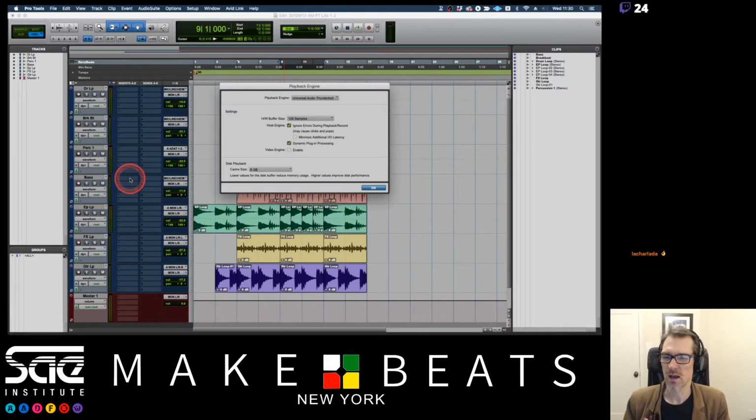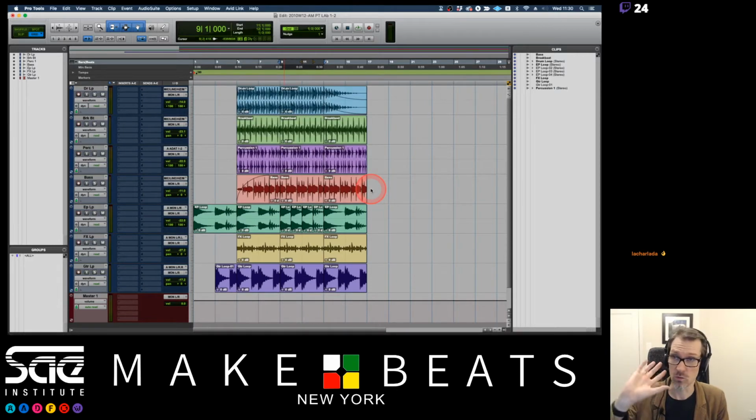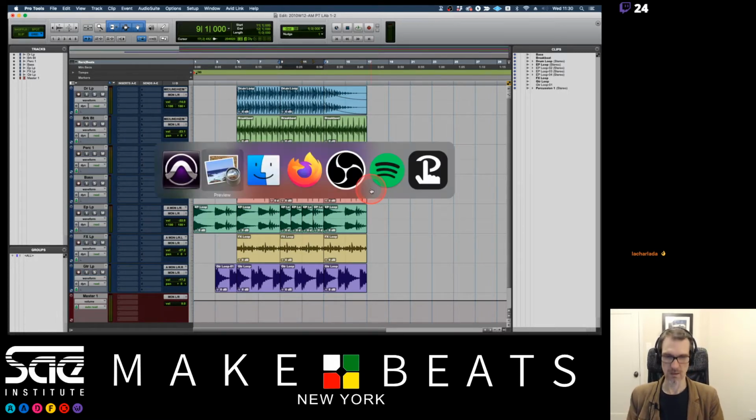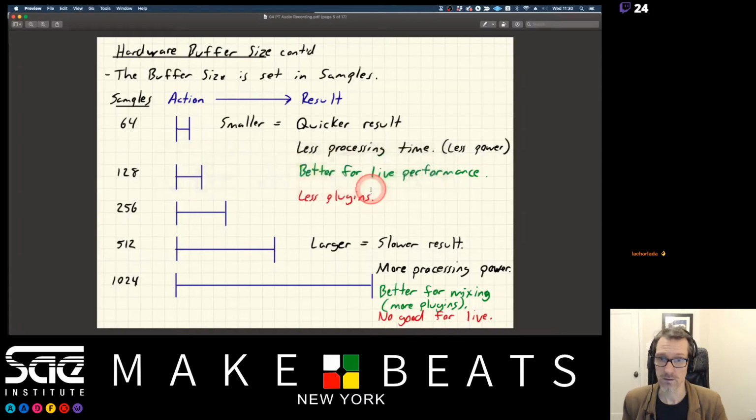Pro Tools, I feel like, is maybe a little bit different though. I'm thinking Ableton Live and Logic do a really good job of dynamically allocating the buffer size. Pro Tools, it's okay. I hope that answers your question. If not, we can talk about it more in Zoom as well.